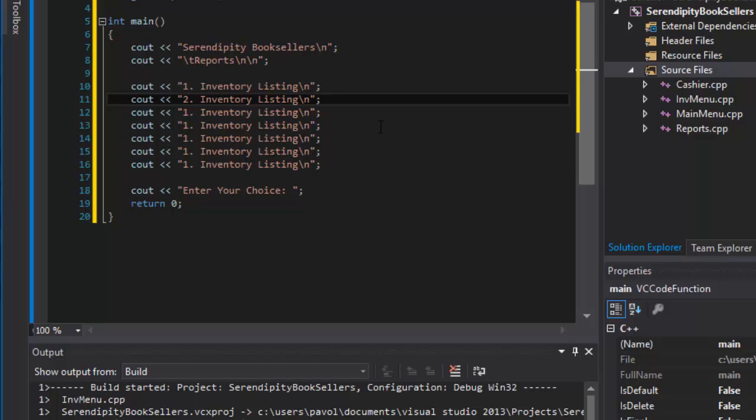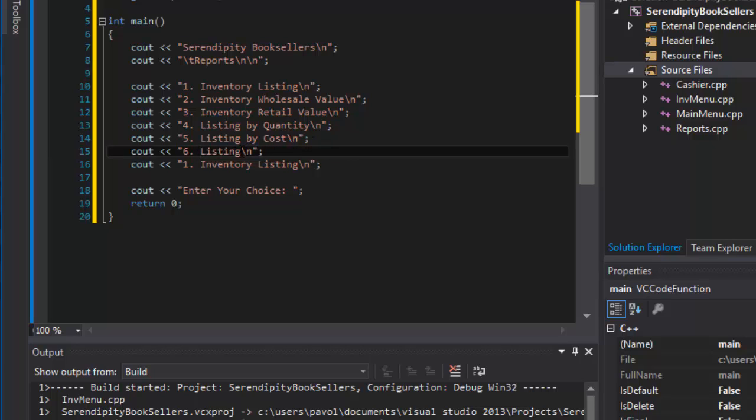So number 2 will be inventory wholesale value. 3 will be inventory retail value. 4 will be listing by quantity. Then number 5 will be listing by cost. Number 6 will be listing by age. And finally number 7 will be to return to the main menu option. Return to the main menu.